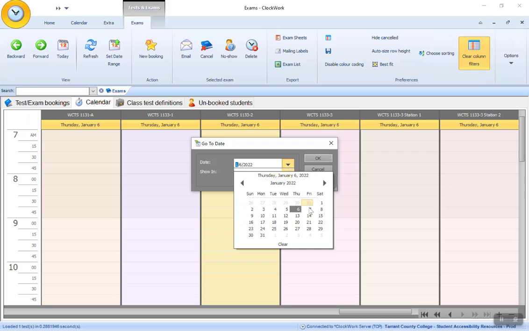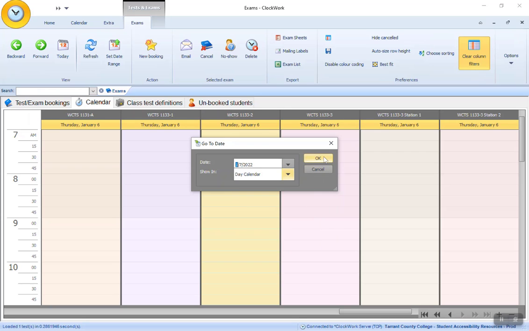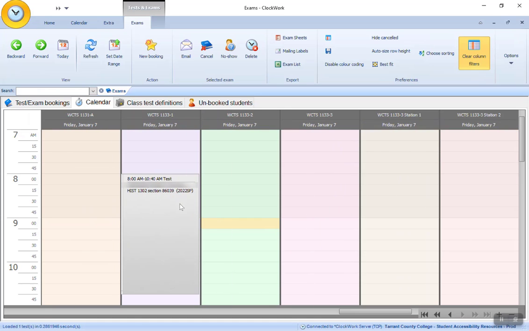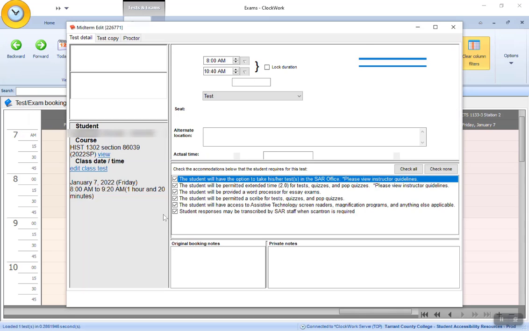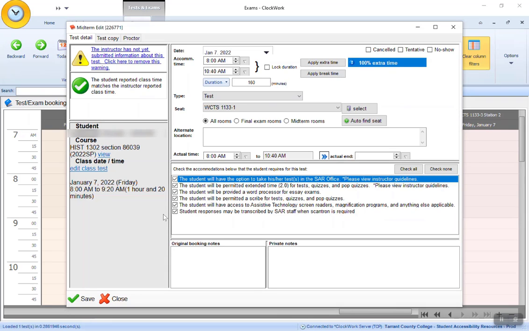The test will also be displayed on the calendar. At any time, you can double-click in the calendar view, and the test detail window will open.